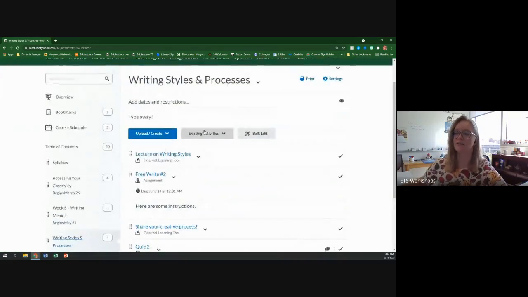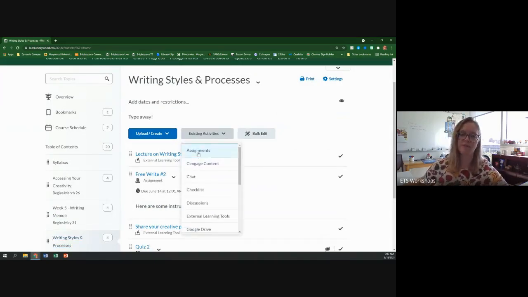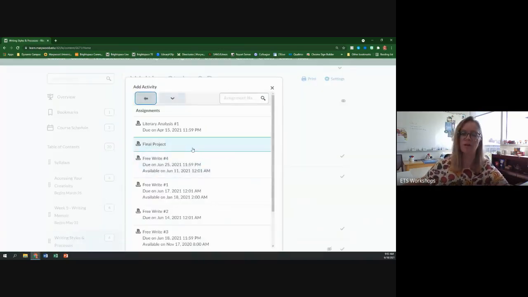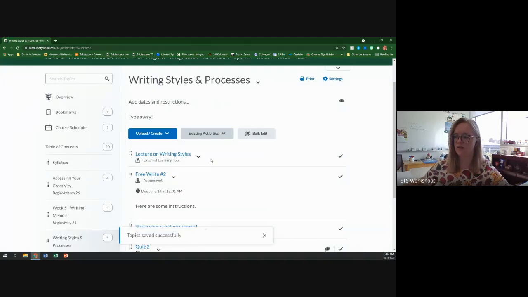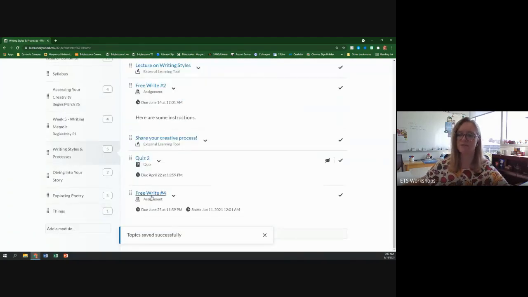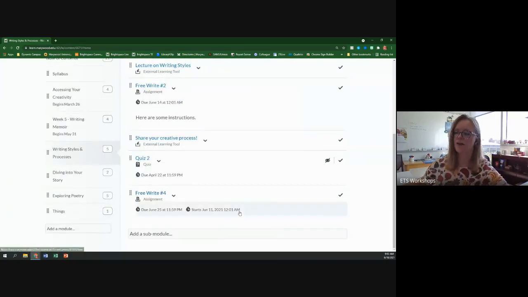I can click on existing activities instead of upload create because it's already made. And once I click on existing activities, assignments is the first thing. And just like quick link, it brings up everything in that category. So I can just click on the one I just made and it adds it to the bottom of my list. So now students can just click on it and it brings them straight to the upload area. If you put any introduction in your assignment, I didn't, but if you did, it would appear in between where it says assignment and the due date. So any instructions you had would appear right in there.